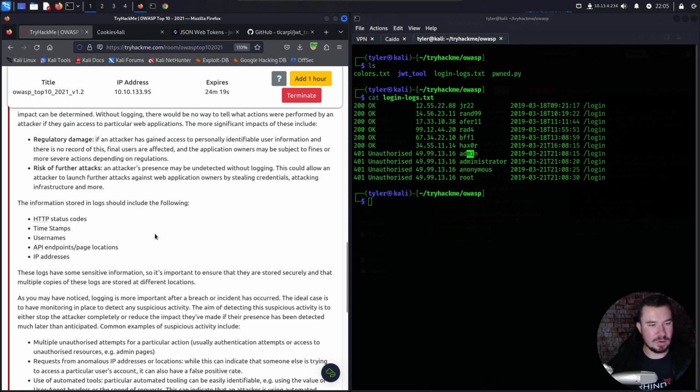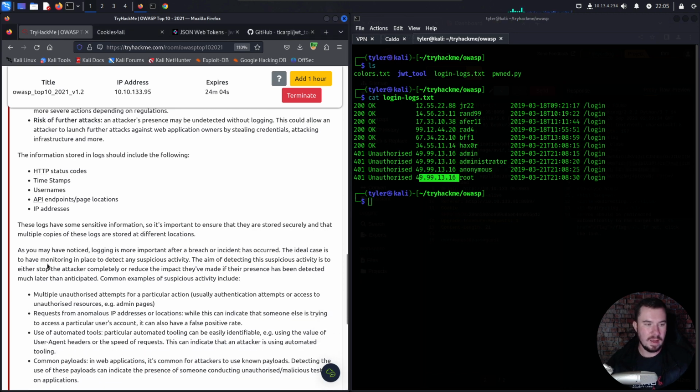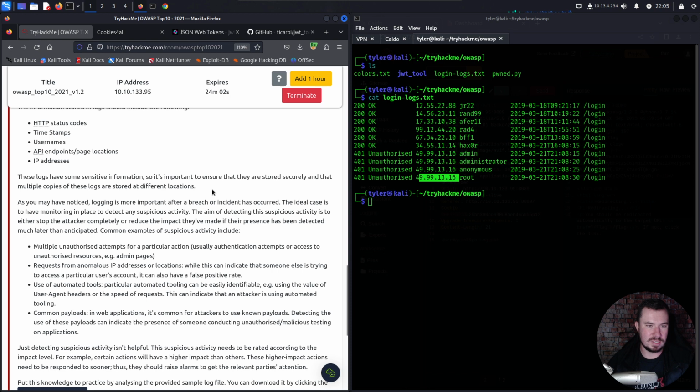The information stored in logs should include the following: HTTP status codes, which we have in this log here. We have timestamps as well. We have usernames, API endpoints, or page locations, and IP addresses. So this log has all of that. These logs have some sensitive info, so it's important to ensure they are stored securely and that multiple copies of these logs are stored at different locations.